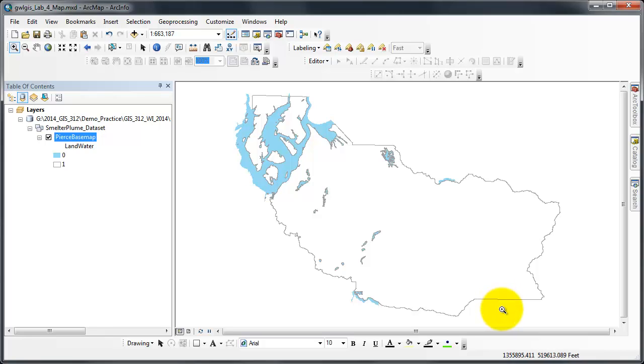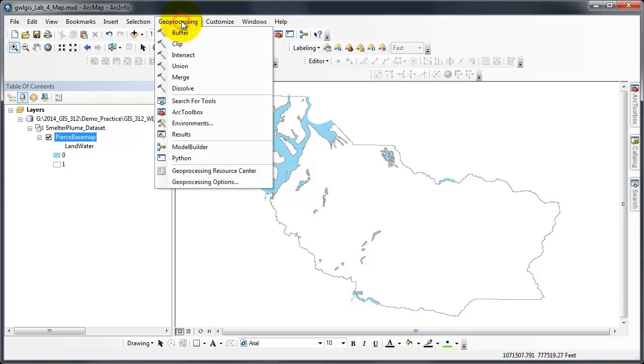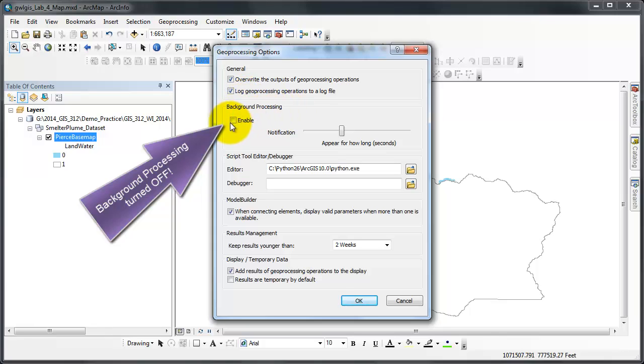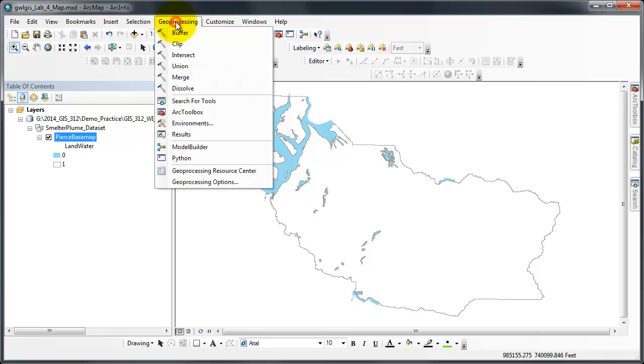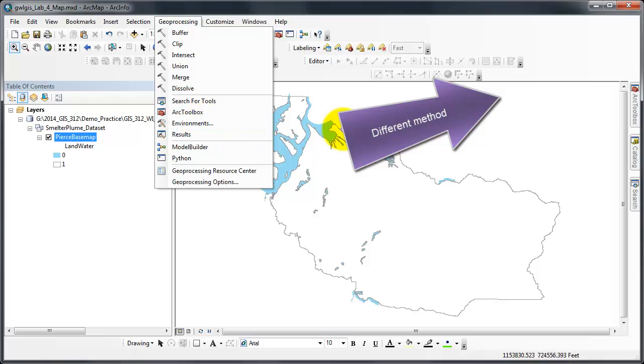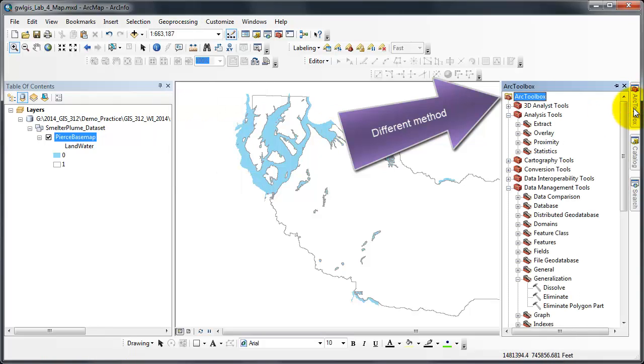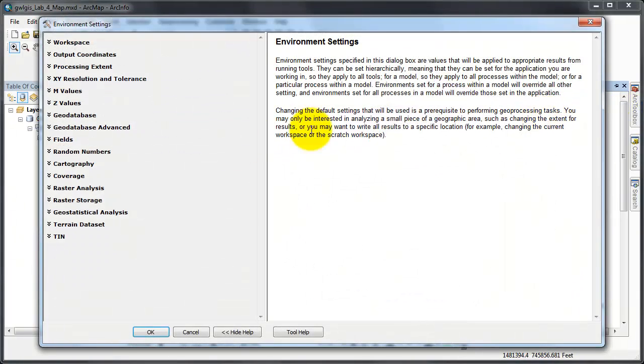It is now time to set our environment settings and geoprocessing options. First thing I'll do is go to my options and make sure that background processing is turned off and say OK, and then go to my geoprocessing environments. Just so you are aware, there is another way to get to that. You click on your Arc toolbox, right click on the Arc toolbox, and go to environments. It gets you to the same location, just a different way to do it.